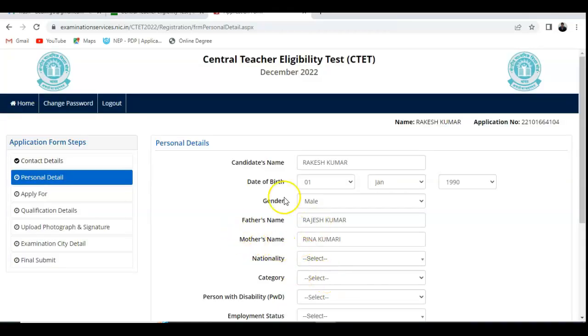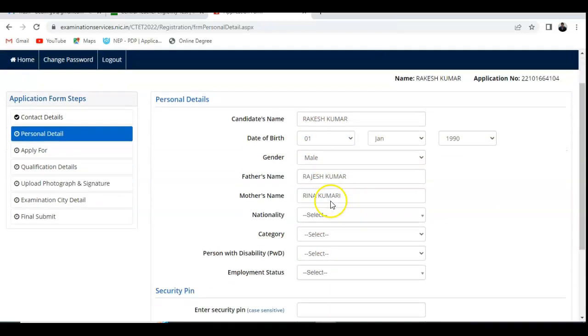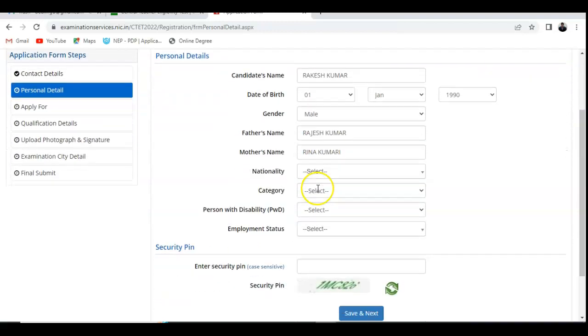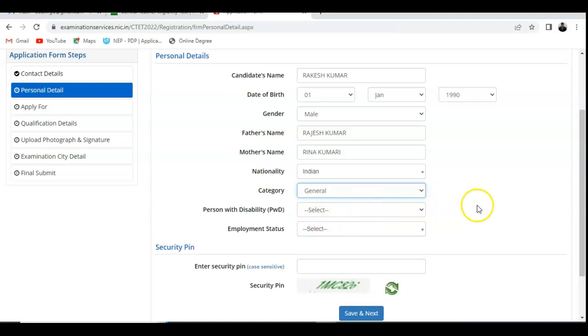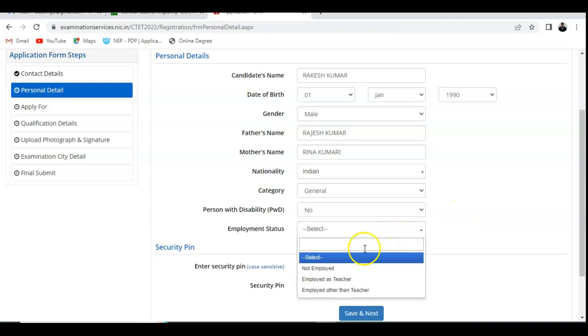Here you see, the name is here, then the date of birth, then the gender, father's name, mother's name, nationality, where you have to put Indian, then category, whatever category you belong to, you can mention here. Then whether you are a person with disability: if yes then click yes, if no then click no. And you have to put the employment status. Here I am choosing not employed, as I am applying as a candidate.